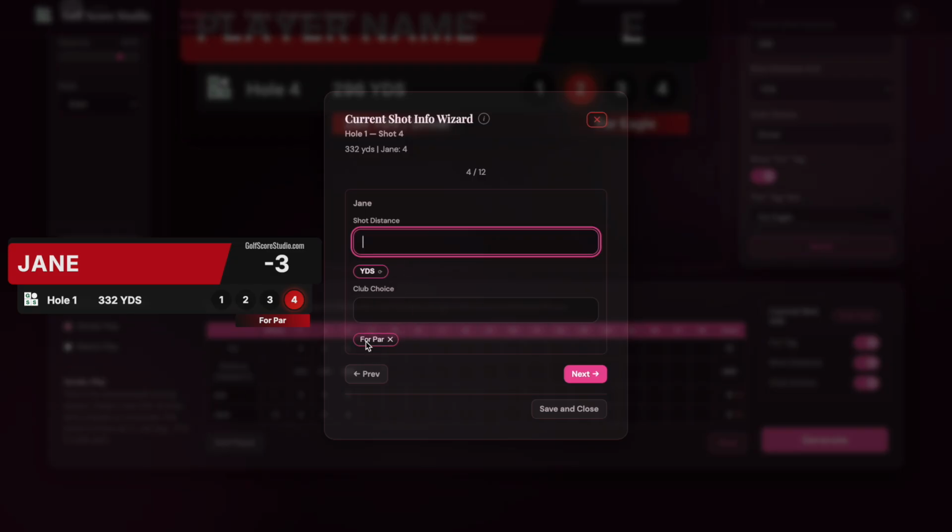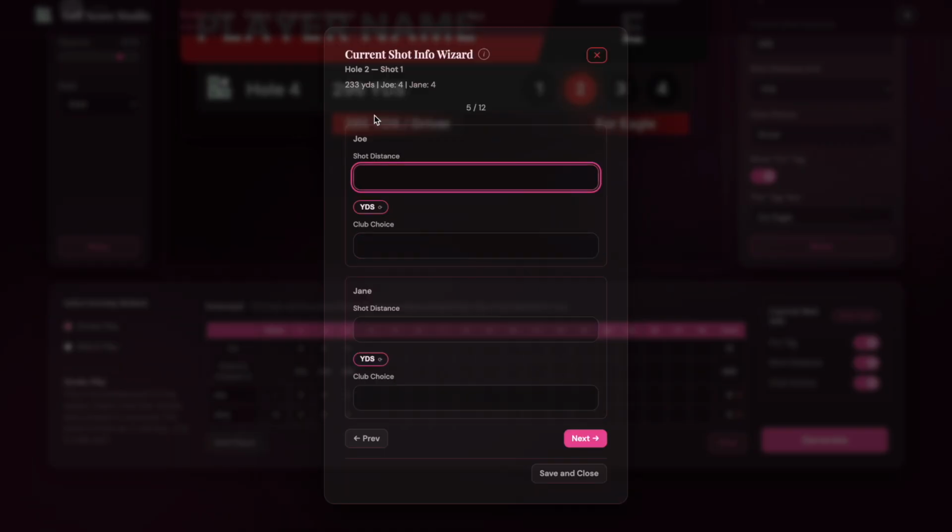And then we can just leave that 4 par because that's the score that she's getting for this, and we can move on to the next hole. Now you see hole 2, shot 1, 233 yards. Joe gets 4, Jane gets 4. So let's just work through the data here.